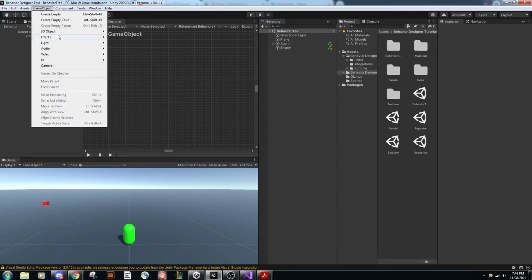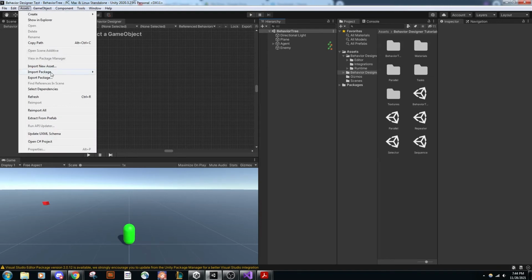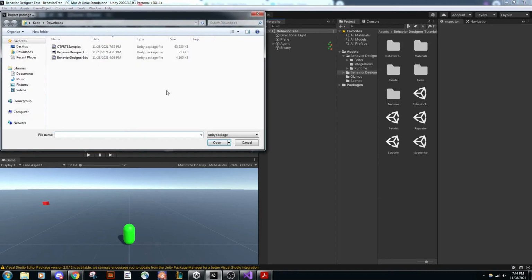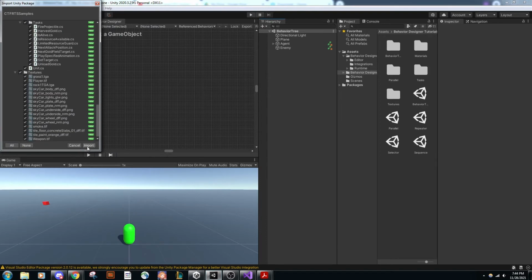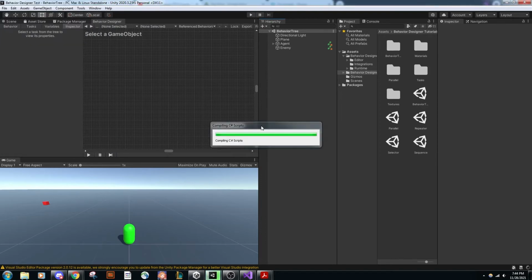So once again, we're going to go to Assets, Import Package, Custom Package. I already have it downloaded here. Again, the link will be provided for you guys. You can download it. So let's go ahead and double click that. It's pretty big. We're going to go ahead and click Import. And we're going to have to wait a little bit. It happens. It's okay. And slowly but surely, this will finish.